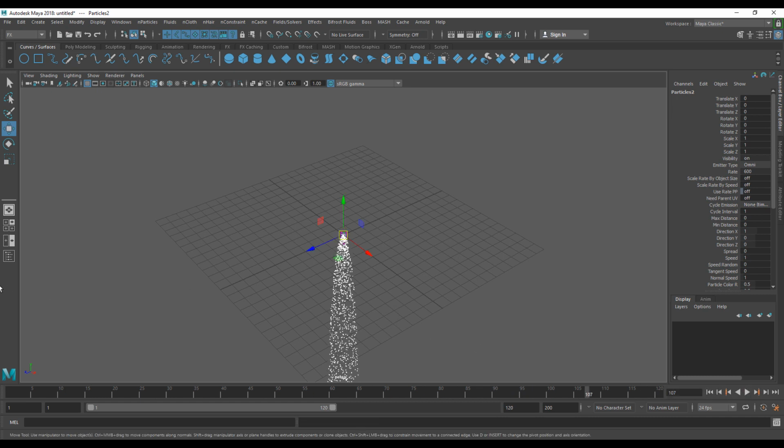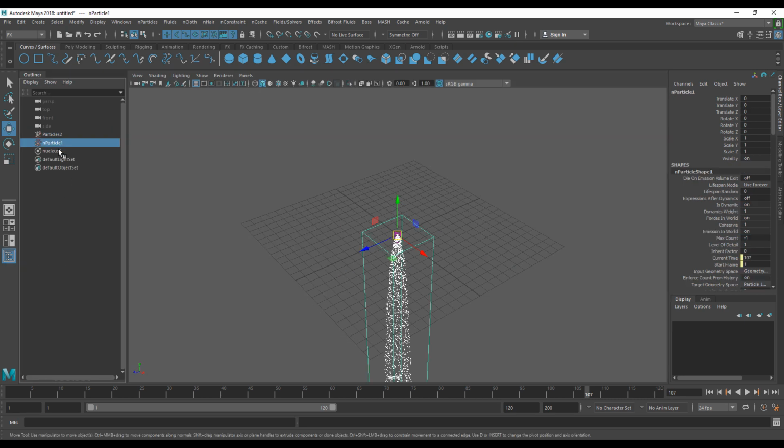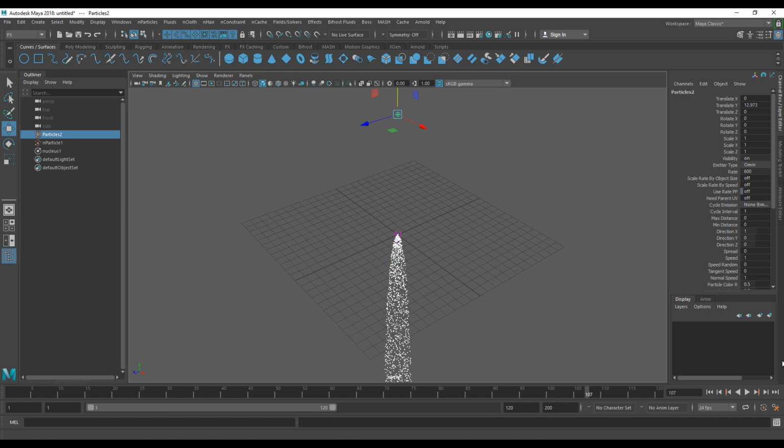What I'm going to do is go to the outliner, and here is particle 2, which we named, which is the emitter. I can just move it up, and in order to see the changes, every time you have to go to the first frame and then play, so then you'll see the changes that are happening to the particles. We can also rename them to emitter or whatever you want.